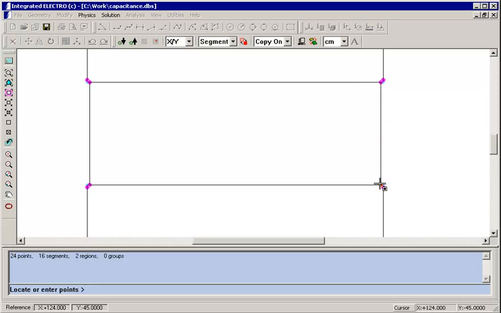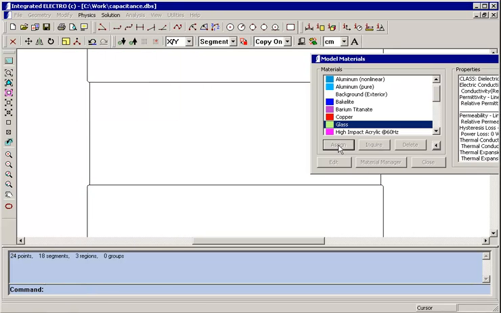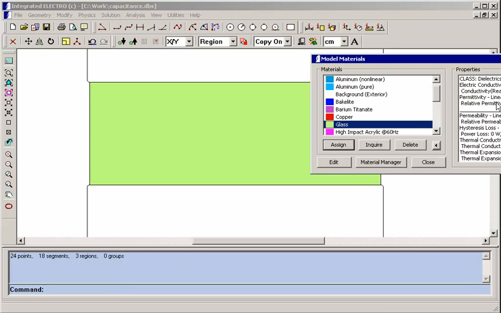Then we will assign glass to the region, where you can see that the glass has a dielectric constant of 4 and a conductivity of 1e to the minus 12.